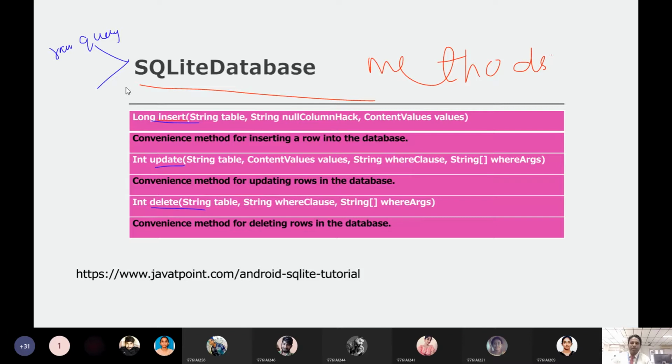While studying SQL, you might have studied this one: select star from EMP, otherwise insert into table values, update, set. That query you can write directly, and that query will be executed directly. So we have to use a special category of methods which will execute that raw query. And of course, when you are executing the query, you have to find out whether that query is a select query or a non-select query.